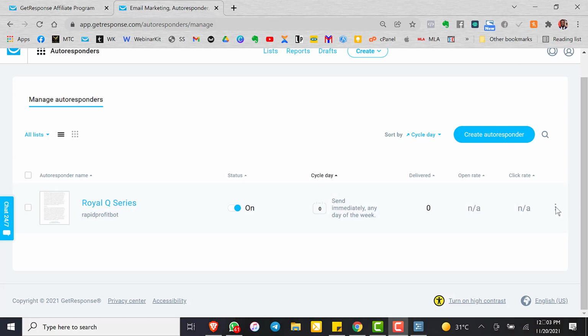If I'm creating the next one, I click here and you will see duplicate. Instead of starting from fresh, I just duplicate it, then I change the day from send immediately to send 24 hours after the first one. You understand? Then I'll duplicate it again and edit the message, and I'll say send 48 hours or 2 days after the first one.